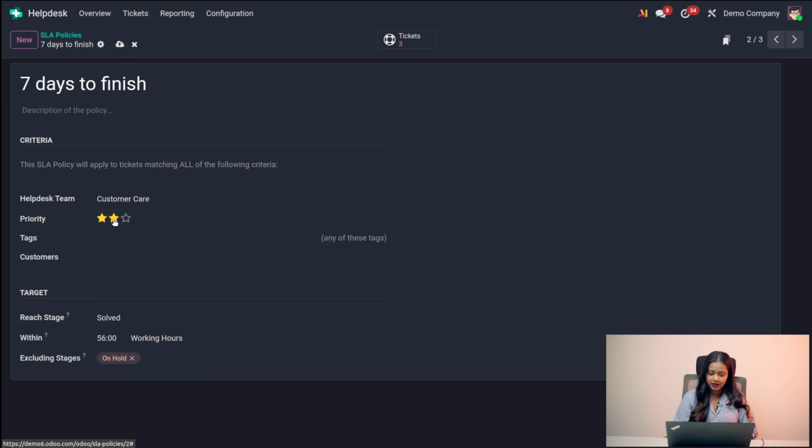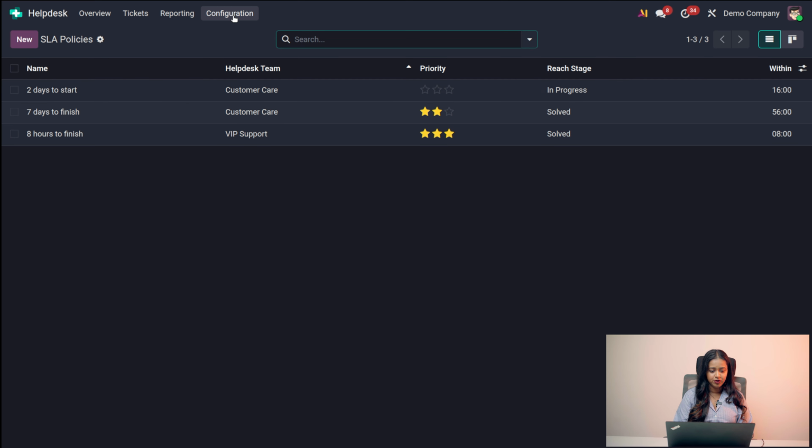You can set a priority here. If it's 2 stars, which means you have the high priority ones and urgent ones as well as the medium priority ones. So you can set the priority over here. You can set tags, the customers, and the target. So when all these match, that will apply, a ticket that matches all these things will come under the policy. So that's the SLA policy, and it's easy to create one from here.